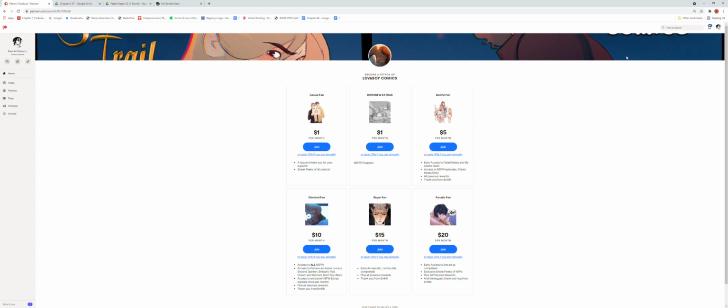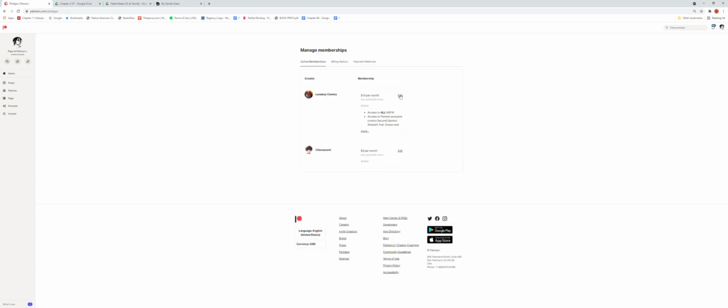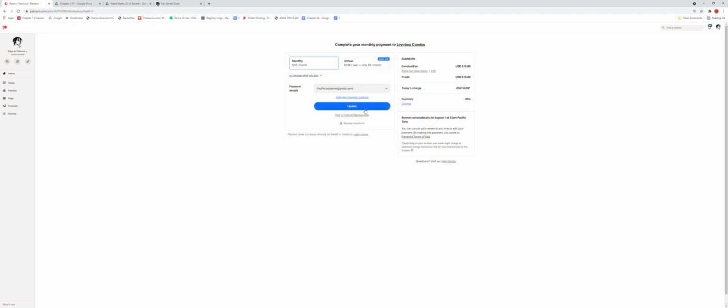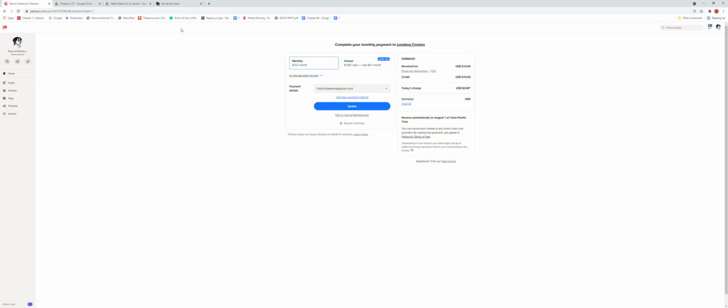In order to change, like I said, you're going to click on that little icon, manage memberships, and then it'll take you directly to the page where you can edit whether you want to go up, down. That's totally your call. There is also an option where you can cancel your pledge. I know sometimes stuff gets weird. You need to cancel for a month. That's totally fine. Click this little button here that says edit or cancel. Click on cancel your membership, and that will allow you to cancel at any time as well.